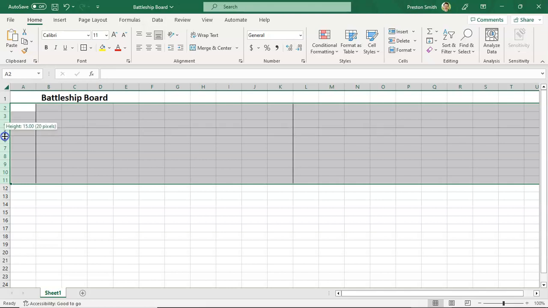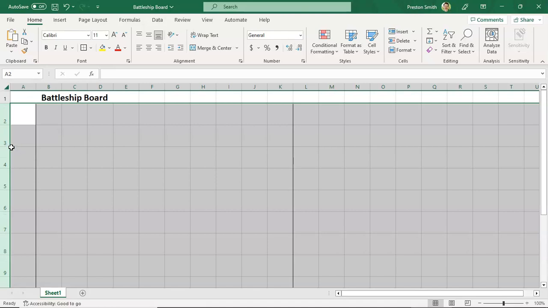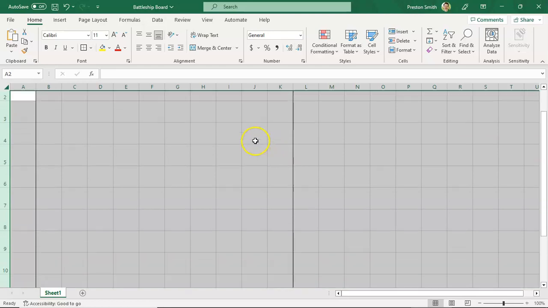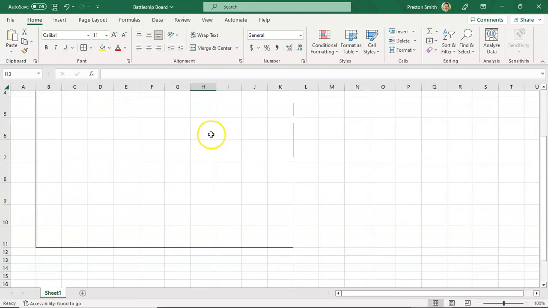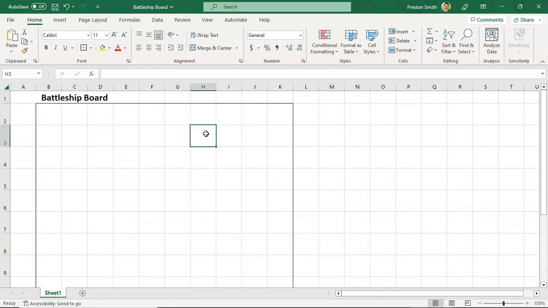If you left click and drag, it tells you how many pixels it is. I'm going to go to maybe 55 or so. Let go, and it adjusts every single cell in the rows you have selected. As you can see now, it looks more like a square. It's pretty close. And I can't see all of it, so I'm going to minimize out a little bit.